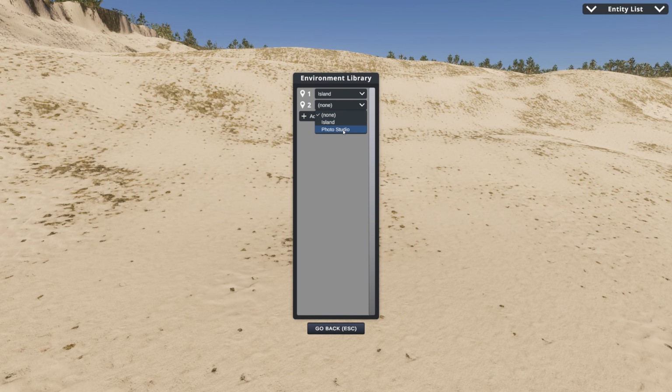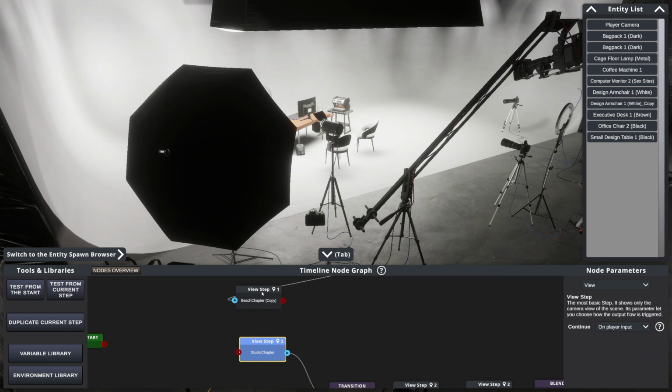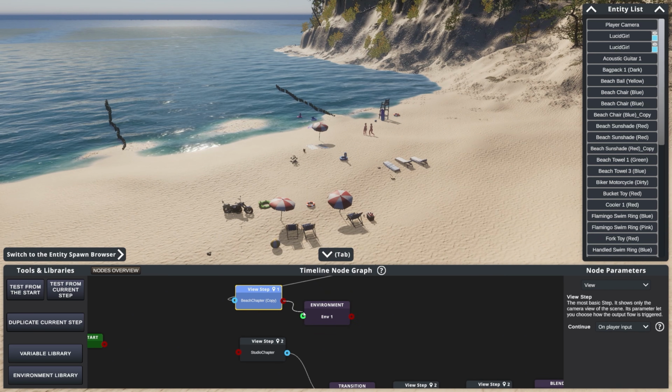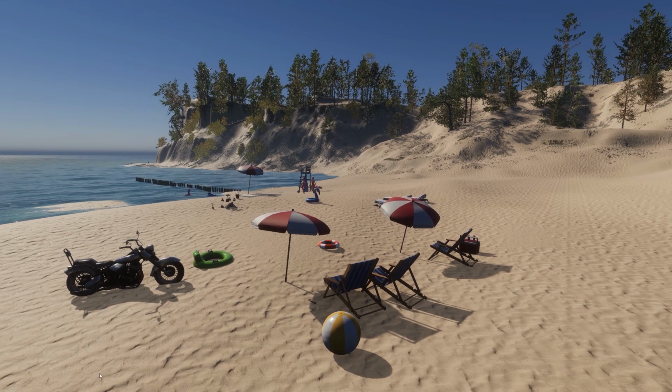The environment node is used to switch from one environment to another. That's right. You will be able to have multiple environments within a single scenario, each capable of hosting completely different entities, characters, and steps.